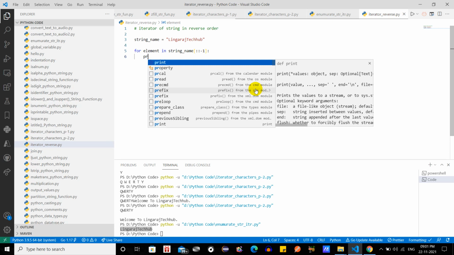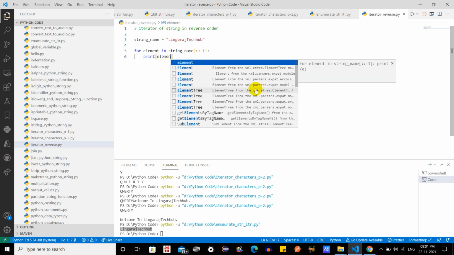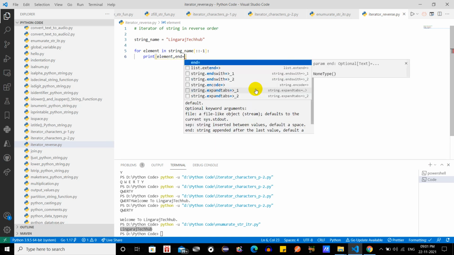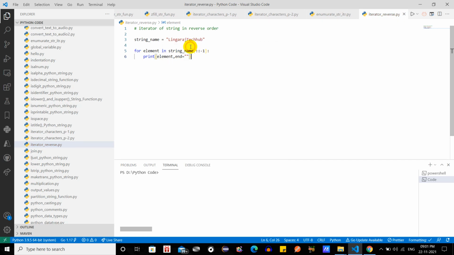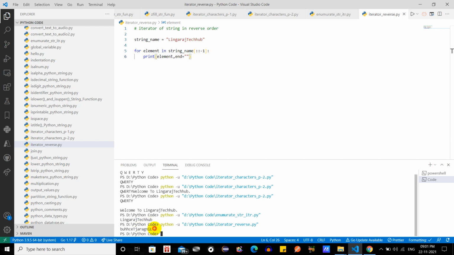And when it is going to print element, comma and end equal to quote. See how it is going to work. It's giving you the reverse form: BUHHCETCETJARAJ, GNIL. This is the way. I will show you how that iterate function, through an iterator, prints in the reverse form.